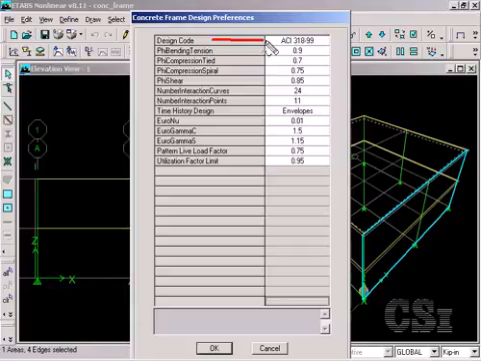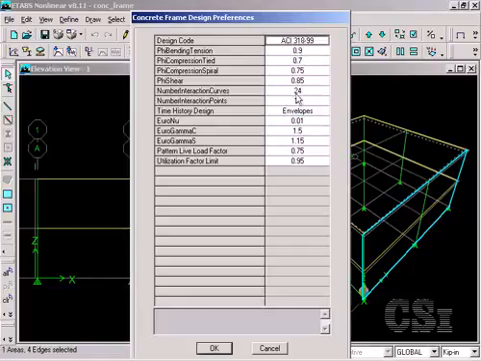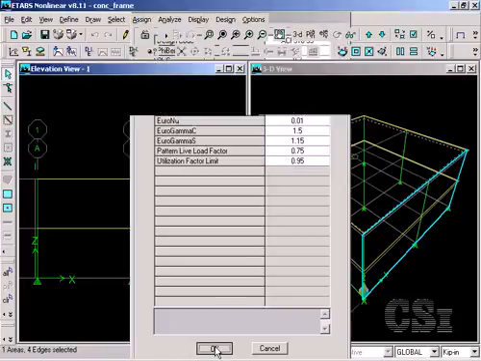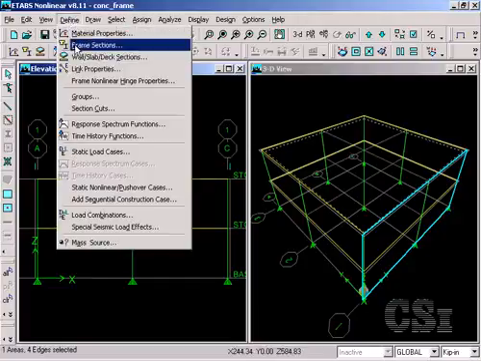There are many options for the design codes, and for this example we will use the ACI 318-99. You should also verify that the other default values are correct. Next, we define the various concrete frame sections to be used in the model.